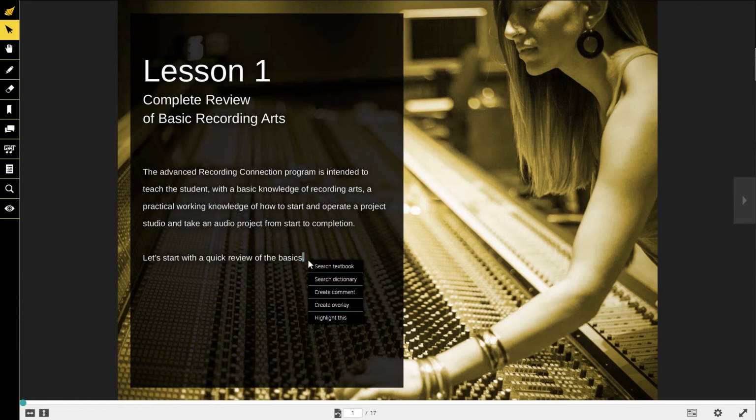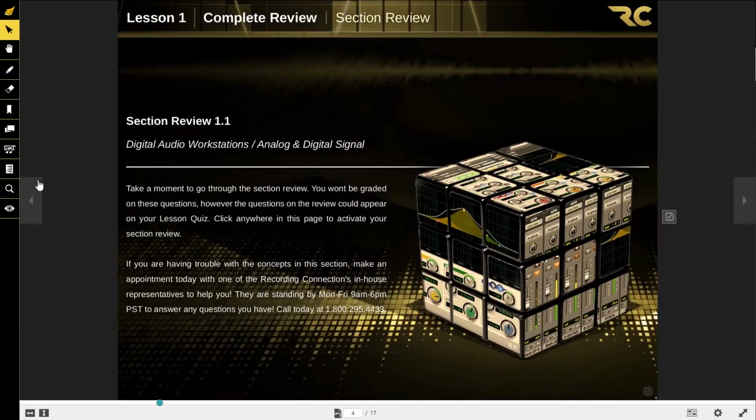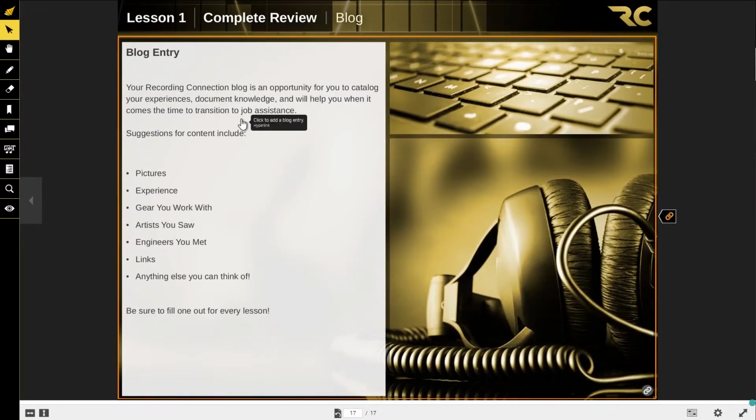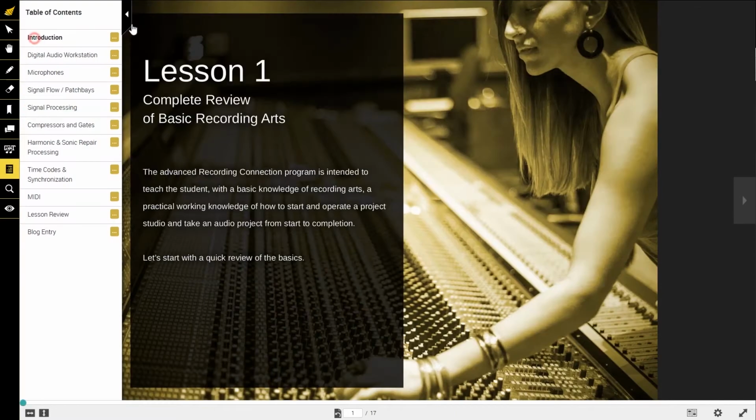If I want to read, I just read. I can flip pages by hitting either one of these. So it always starts with an introductory page, goes to different sections, then culminates with a chapter quiz and a blog entry and assignment. In the later chapters, we have a lot of assignments that are required for you to do. So let's walk through the basic functionality.